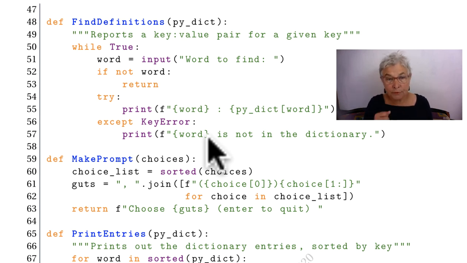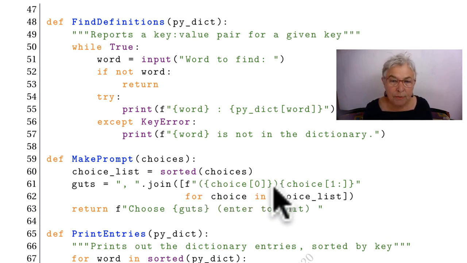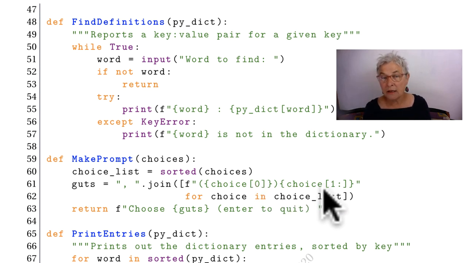Let's look at make prompt. Once again, we're calling sorted on our dictionary. Now, this is our dictionary of choices, not of keywords in Python. Now we have a list of the keys in alphabetical order. We're going to join them up together with a comma. Each one then, here we're going through that choice list in our for. We're going to have the formatted string where we have a pair of parens in the string, and there's the first character and there's the rest of the characters. So that is what we saw in our prompt. I call it the guts because I want to put it in another string. Choose, guts, enter to quit. And that was our prompt.